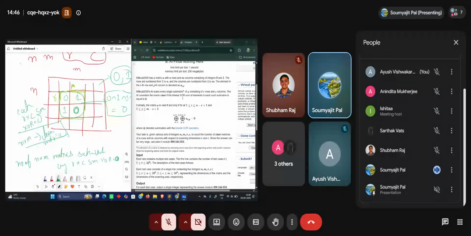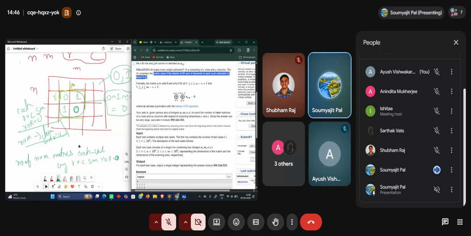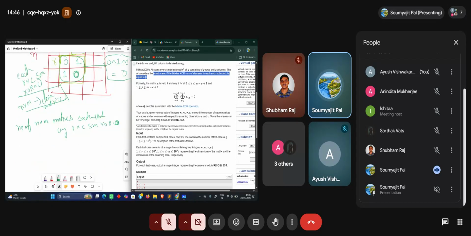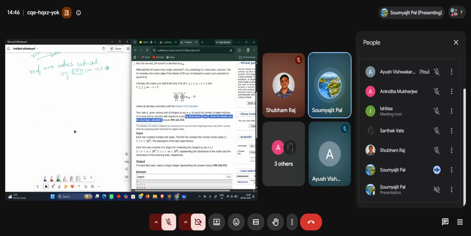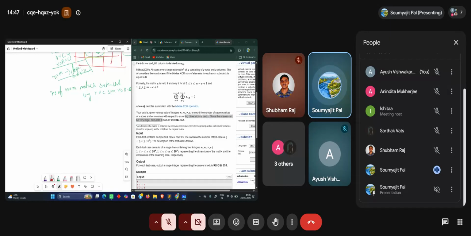Right? So you scan every single submatrix of A consisting of R rows and C columns, and the matrix is clean if the bitwise XOR sum of elements in each such submatrix is equal to 0. So I have to find the number of such matrices and then calculate modulo 998244353, since the answer can be very large. Okay, so let's see how we can do it. Let me assume the matrix first, this n cross m.